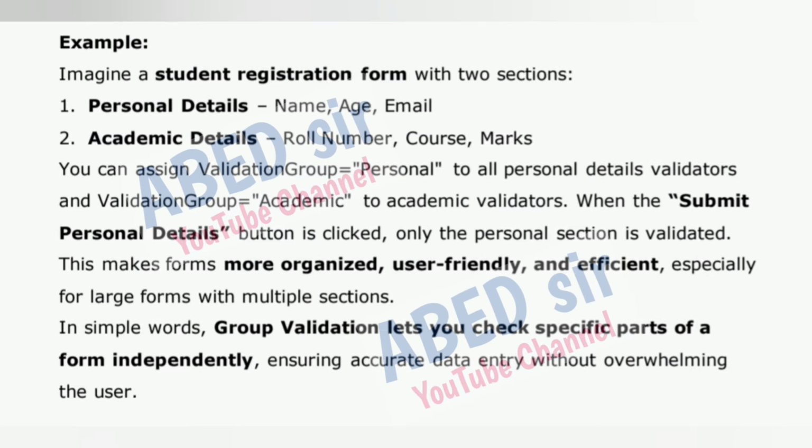Example: imagine a student registration form with two sections. 1. Personal details: name, age, email. 2. Academic details: roll number, course, marks. You can assign ValidationGroup equal to personal to all personal details validators, and ValidationGroup equal to academic to the academic validators. When the Submit Personal Details button is clicked, only the personal section is validated. This makes forms more organized, user-friendly, and efficient, especially for large forms with multiple sections.